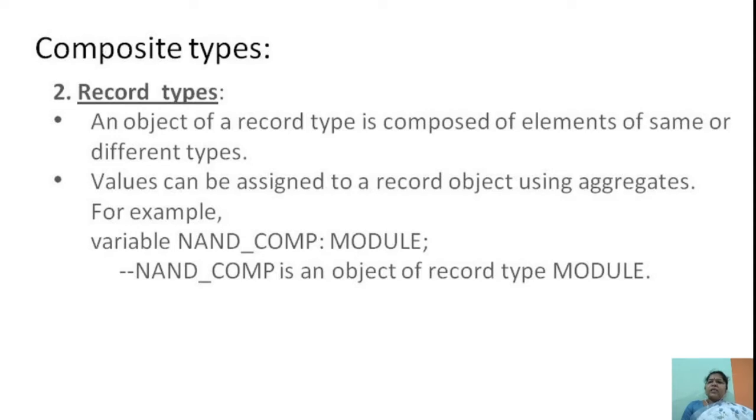For example, in a record type we can declare current, voltage and resistance data types simultaneously, but in an array only voltage, or only resistance, or only current is declared. So an array is a collection of a single element type, whereas a record is a collection of the same or different types. Values can be assigned to the record object using aggregates. For example, variable NAND comp module. NAND comp is an object of record type module.